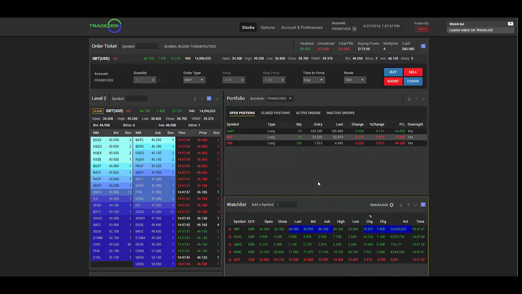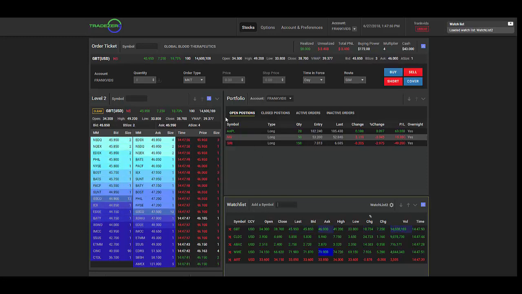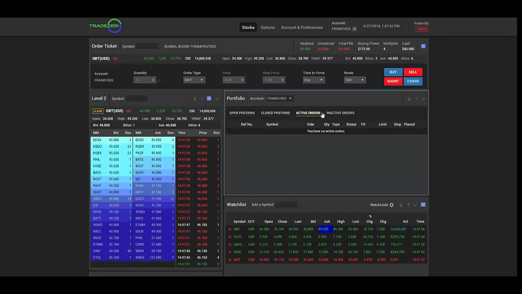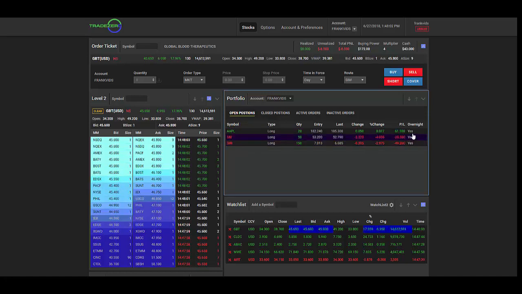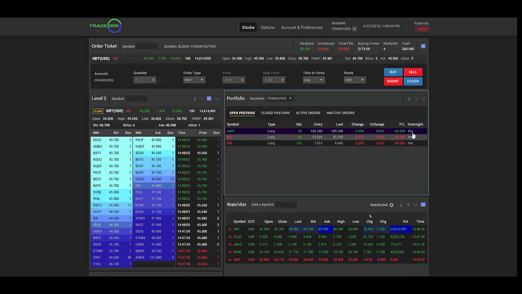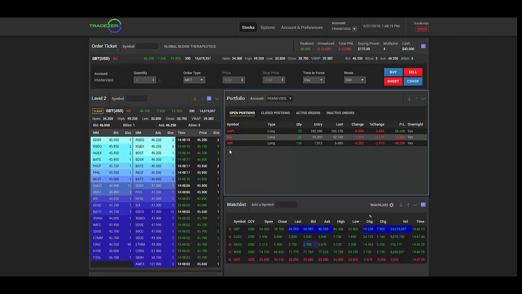And just a quick note here on the tabs: we have open positions, closed positions, active orders, inactive orders. Just a quick note on open positions. It's going to be labeled overnight with a yes. That means that if we were to purchase some more shares here of Apple, it's going to create another line. So you will see two positions here in your portfolio window. One is going to be indicated as overnight and one is not. So tomorrow you'll see both positions with the average price.